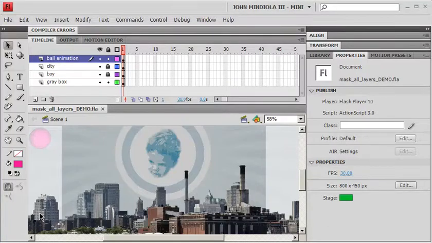This one is in Flash, and it's about masks. I know I've done videos on masking in Flash before. This one is specific to masking everything so that everything fits cleanly with a crisp edge. You don't have any spillover.